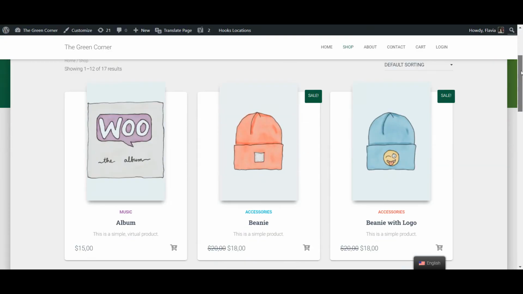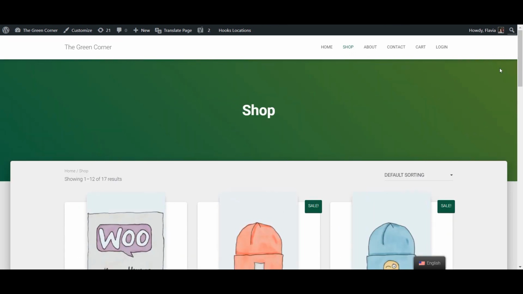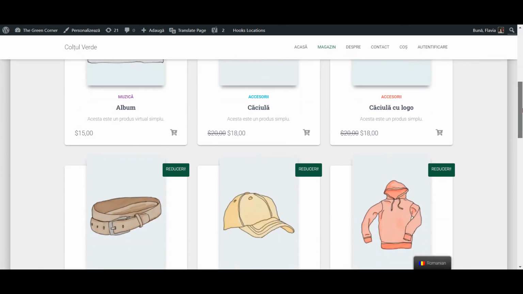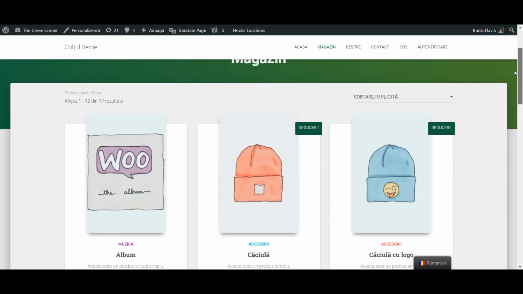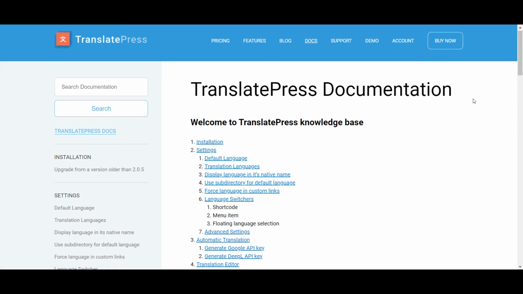And that's it! You now know how to change the WooCommerce language depending on your needs. For more information, make sure to check the TranslatePress documentation I've linked in the description below.